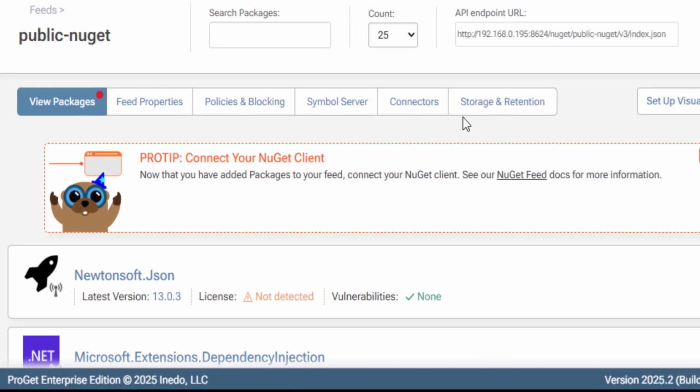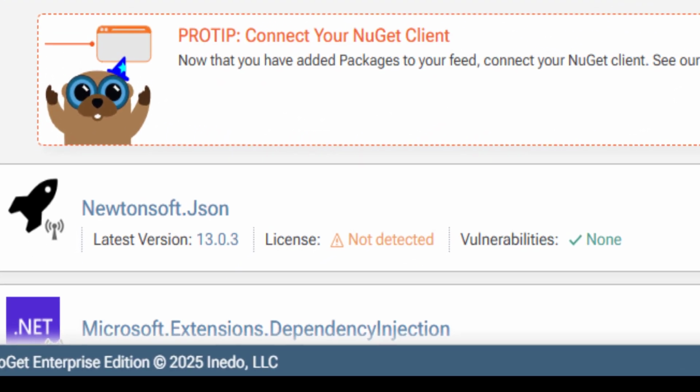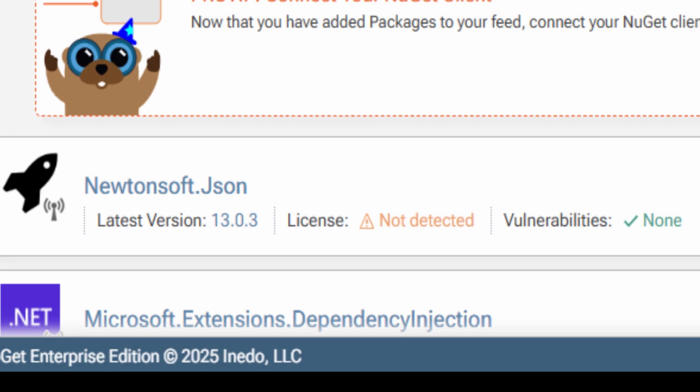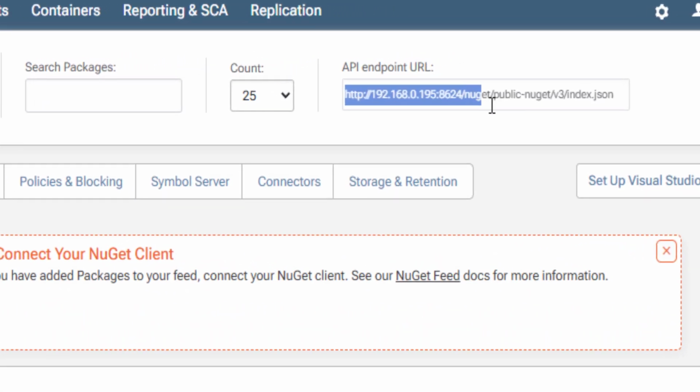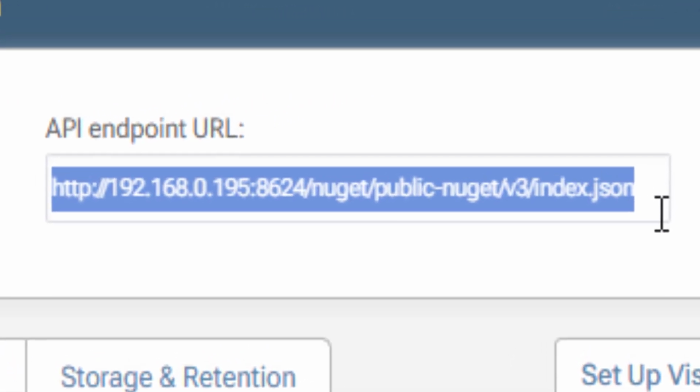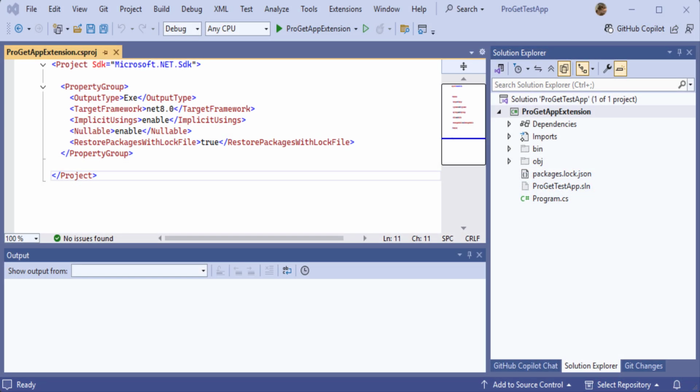ProGet will automatically scan your public feeds for vulnerabilities and unknown licenses. And one more thing, to add our public NuGet feed as a source, we'll need our feed URL, and we can find this at the top right of our feeds page.